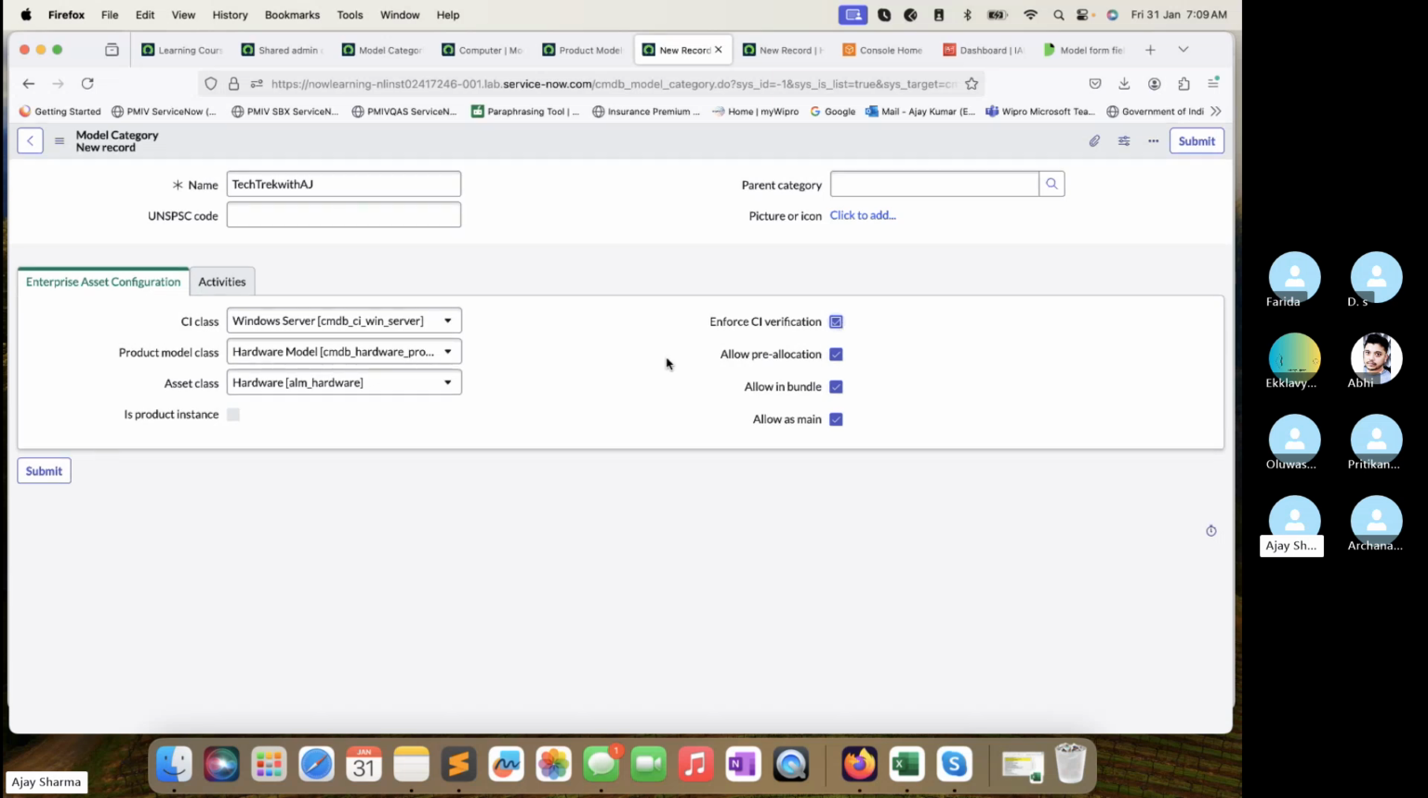Enforce CI verifications based on that. You are verifying that if we are creating a record here using this particular model category, that will create a record in the Windows Server table, right? So that is the first thing. Again, if we need to map this model category to a parent model or a parent category, we can select it here.